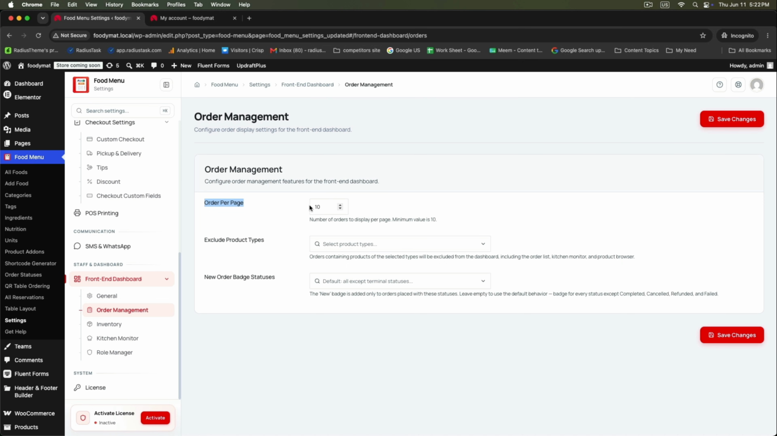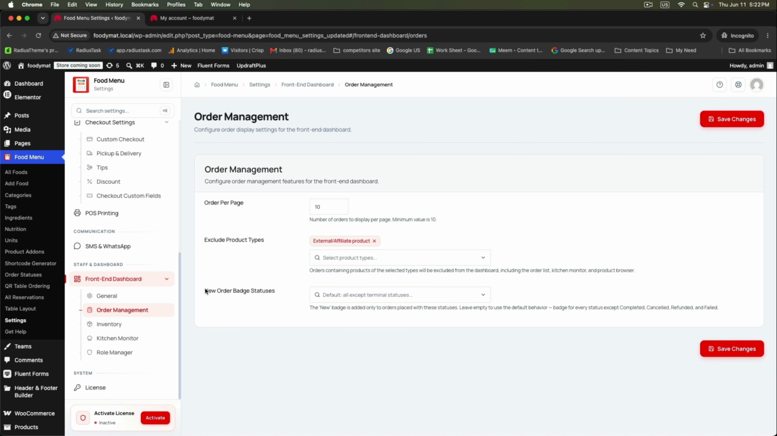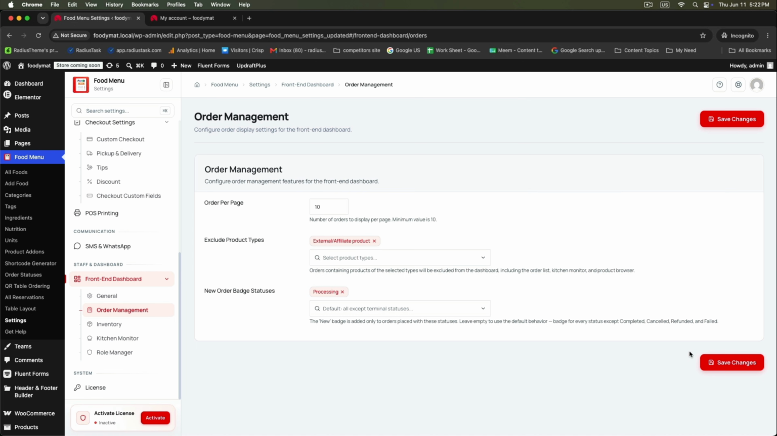According to the order management, you can set your order per page. Next, exclude product types. You can choose any options from these given options. Next, new order badge status, which will be added only to order placed with this status. You will only select the appropriate option here based on the status of your order. Then save your changes. Now let's back to the dashboard again.